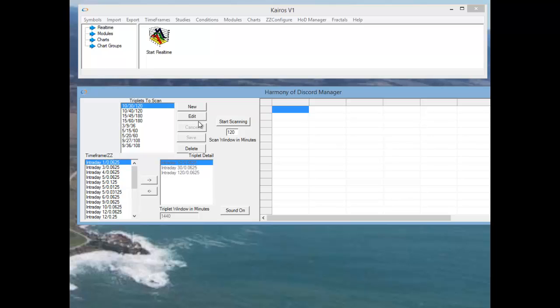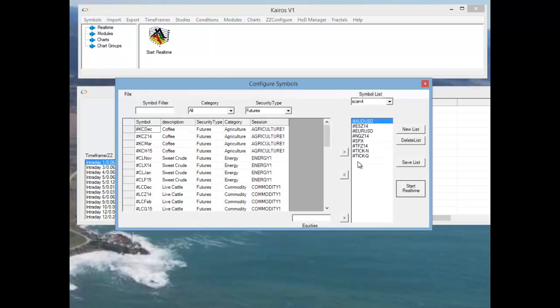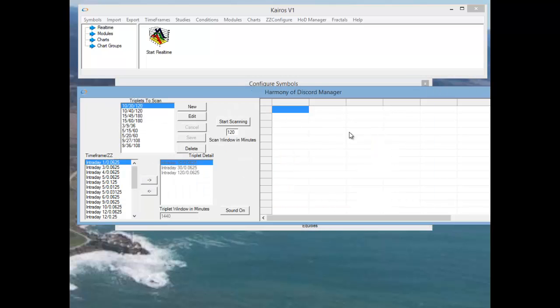You can create, edit, or delete the triplets. I'll give an example of how to edit a triplet by deleting a triplet and re-adding it later. All symbols being scanned in real time, that is the ones configured in the list from the Start Real Time button, will be scanned for HOD alerts for all triplets configured in the Triplets to Scan box. The Start Real Time button is to be pressed, and once symbols have been loaded and the zigzags calculated, the alerts will be shown in the right-hand side of the HOD Manager window, and can also be viewed graphically on the chart by configuring the HOD tab.